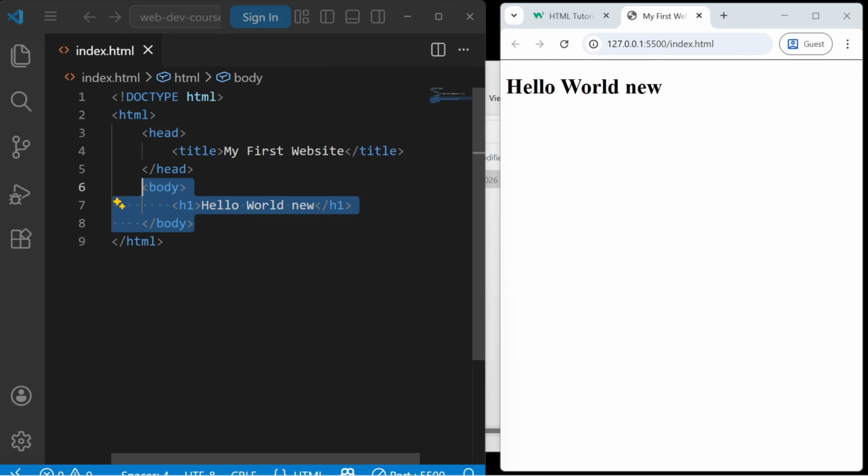This is the first section of our HTML course, and I believe that you have understood the basic structure of HTML. So let's move to the next section. Now in this section, I just want you to customize this to anything you want. So you can change the title here. You can also change this H1 tag here.